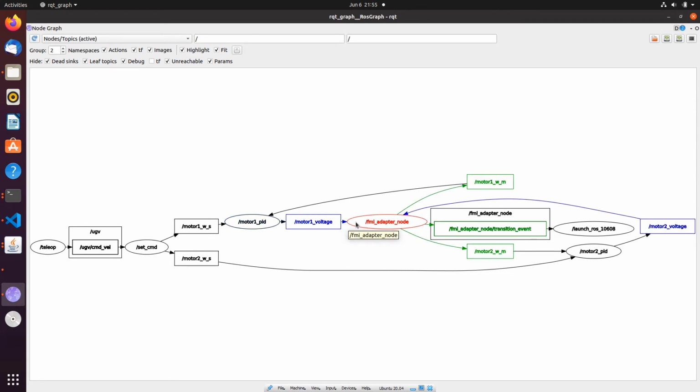Finally, the UGV FMU sits inside the FMI Adaptor node. I have used the FMI Adaptor package to run the FMU. You can find the source code for this package in the video description.